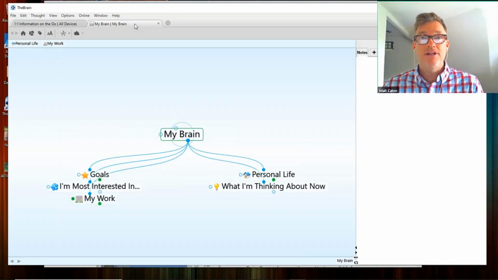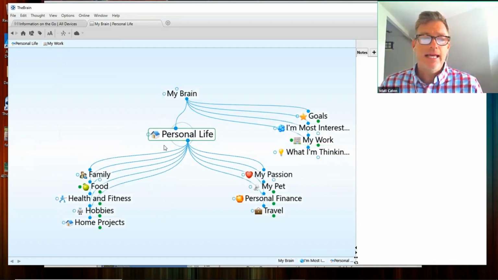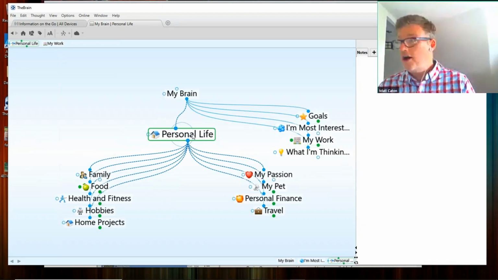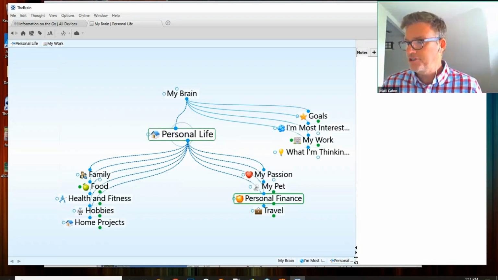So very, very briefly, for those of you that are new to the brain, I just want to share with you that pieces of information in the brain are what we call thoughts. And so anytime I click on a thought, it brings that thought into the center of the screen and displays all related information around it.